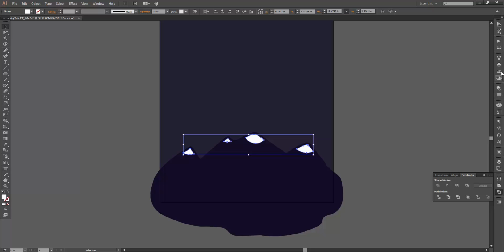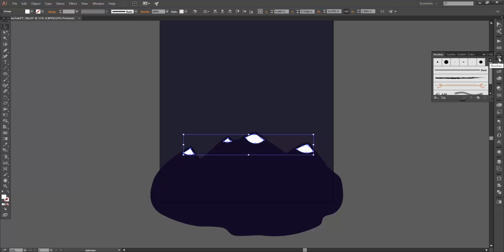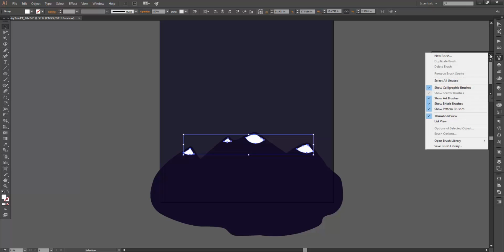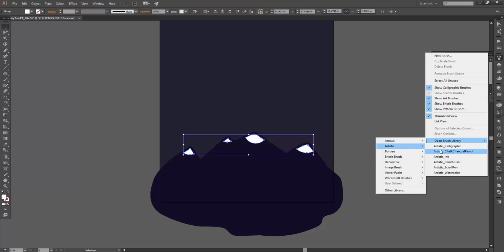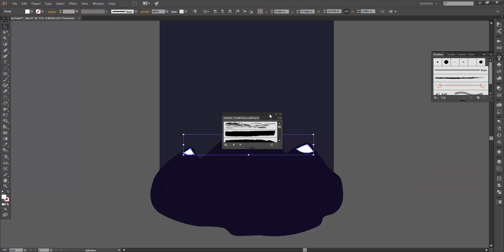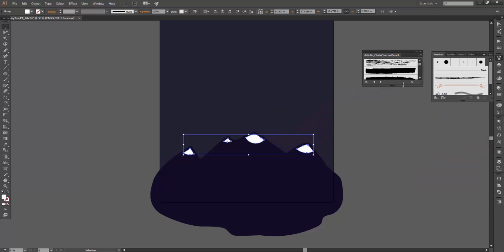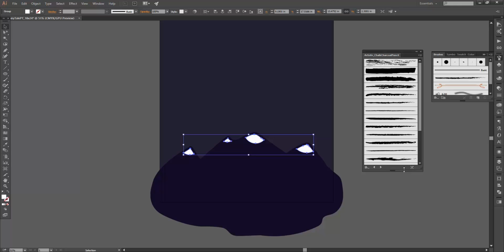Now open the Brushes palette. At the top right of the palette, click the small downward-facing arrow to access the flyout menu. Select Open Brush Library, Artistic, Chalk Charcoal Pencil. Select the brush name Charcoal Feather.